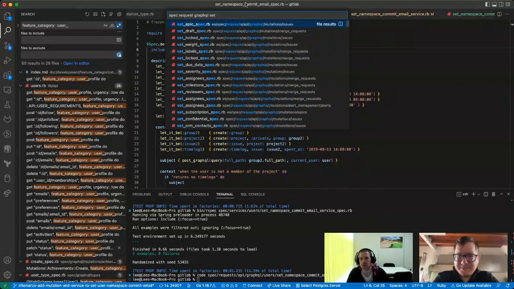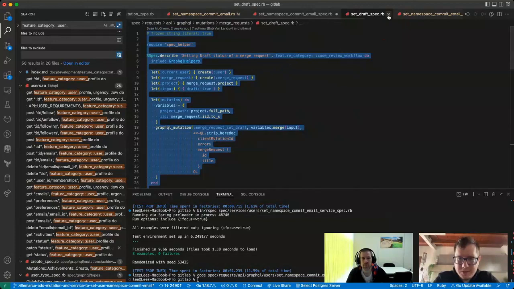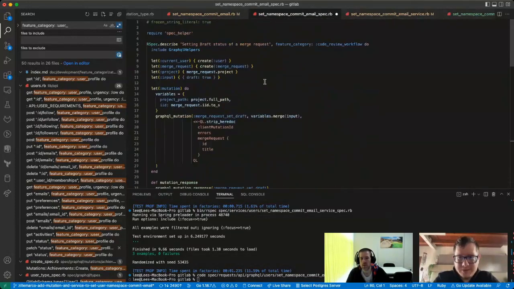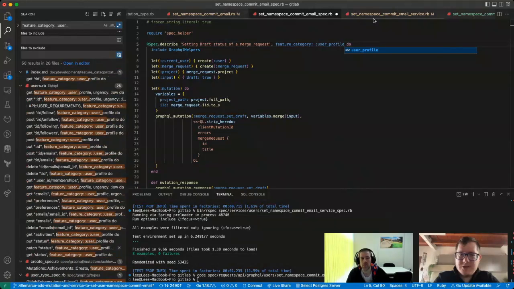Set something. Let's just take something simple. Those mutation. I will have to go back to my MR and change it. I can't remember what one I went with now. User profile. I did. Cool. Setting the status of a merge request. Setting status.